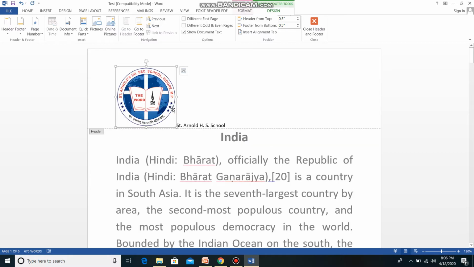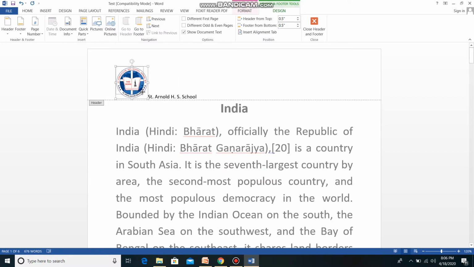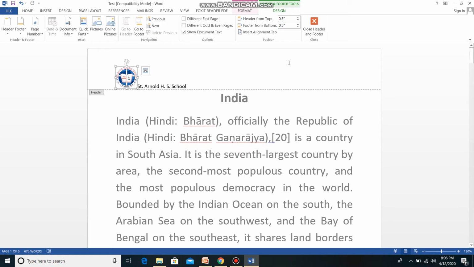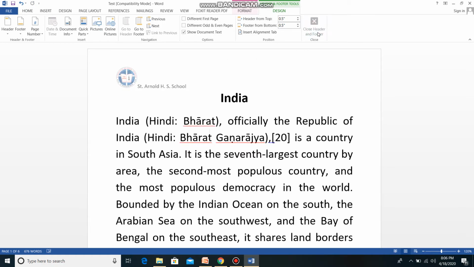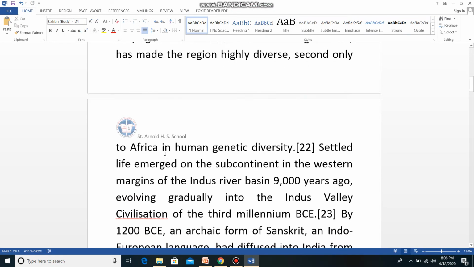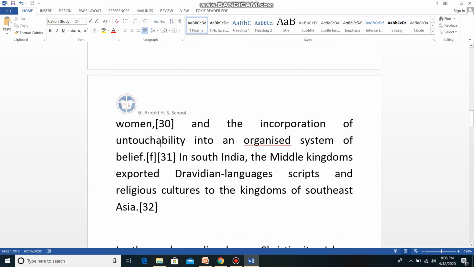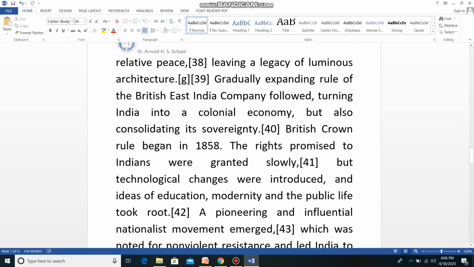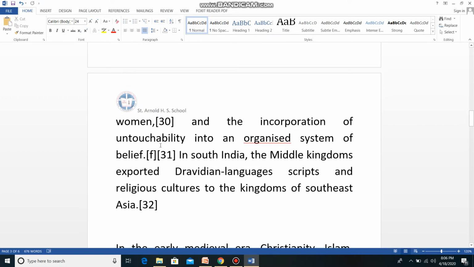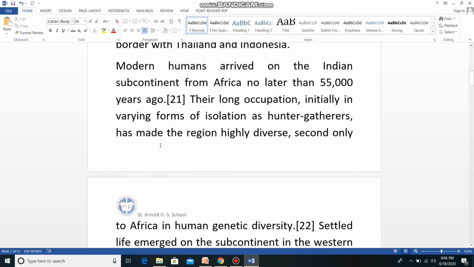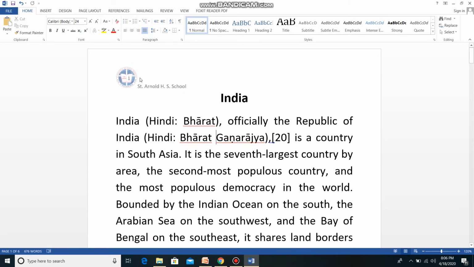The logo is here. Now it's up to you, you can adjust the size however you want. See, when you click on the Close option again, this logo will appear on all the pages. So this is called a header. A header is text or graphics which appear at the top of the page.